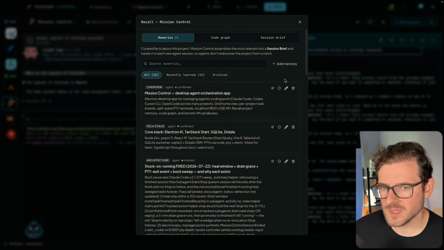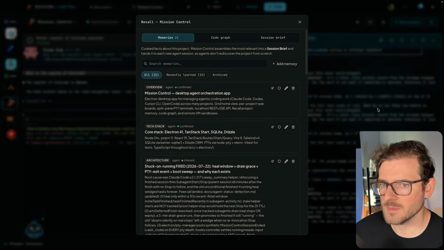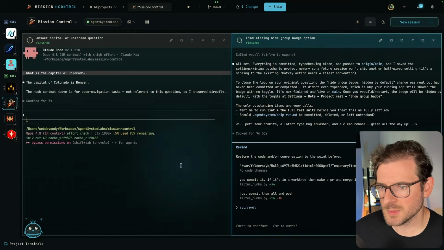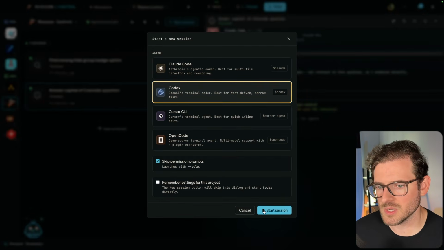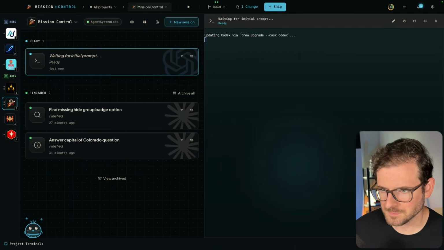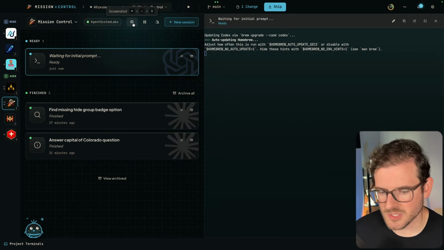And as you're prompting with your sessions, it's automatically going to add in memory so that if you were to switch between Claude Code or switch between Codex, they all kind of use that same memory system to keep them all consistent. So that's something that he added in. He also added in this cool screenshot feature.